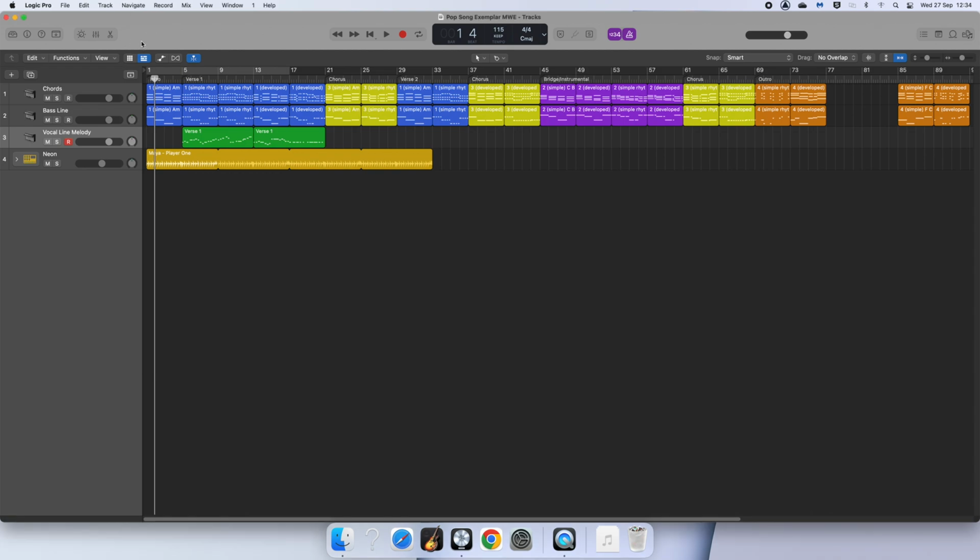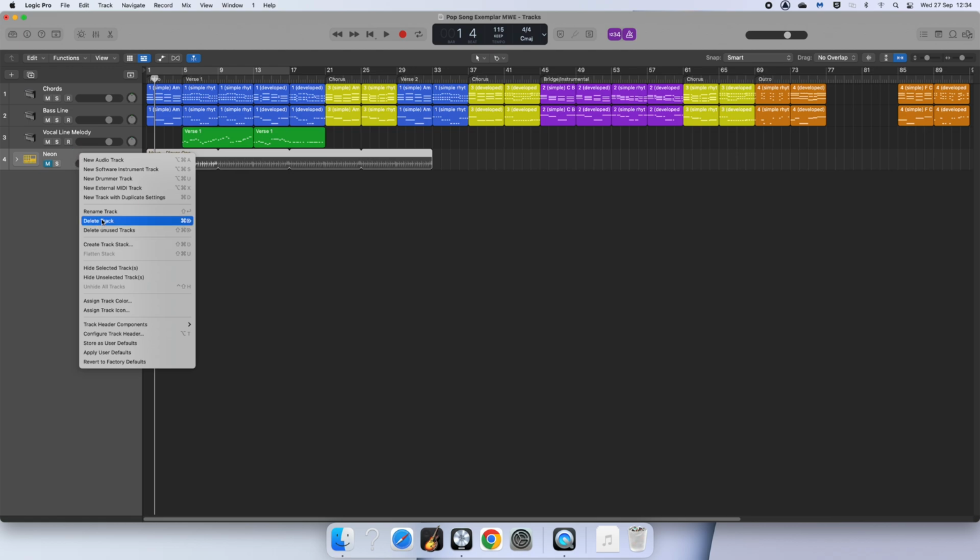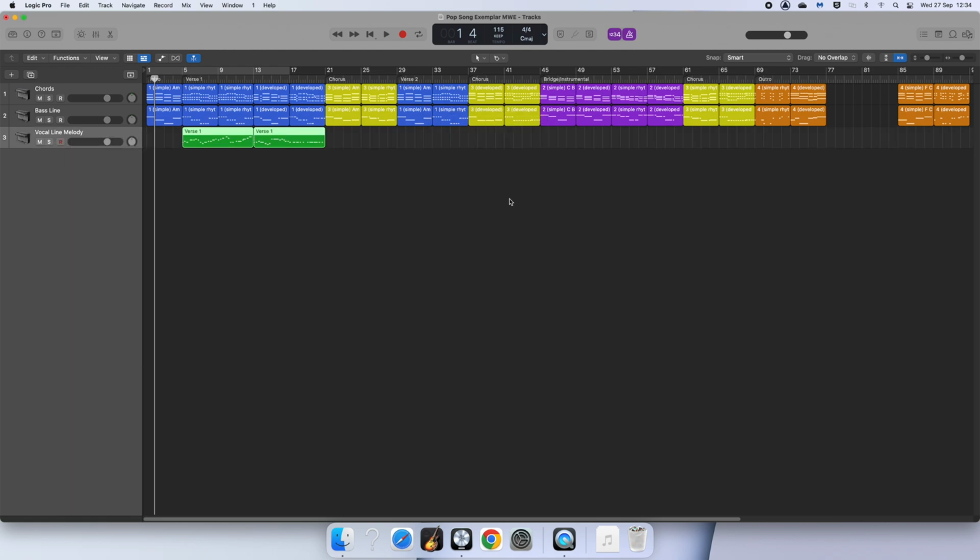So first things first, I've got all of the following. I've got my chords and bass line. I've got my arrangement up at the top. I've got my vocal line melody, you should have more than me, and I've got a basic drum beat. I'm not going to use this now because I'm making my own drum beat, so I'm going to either hit the M for mute or I'm going to right click and delete the track. Your choice.